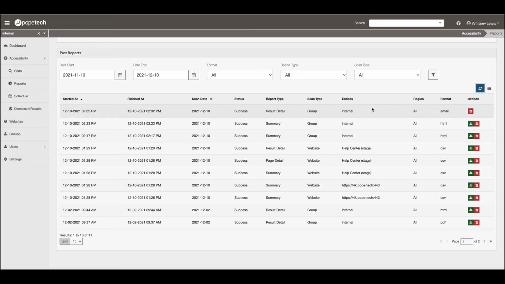So I did an email overview report, which means it is not downloadable. That's why I don't have this download option. But if I did like an HTML, PDF, or CSV report, I would see this download option right here. And if I check my email, this report will now be in my email. Great! We've now created and emailed a report.